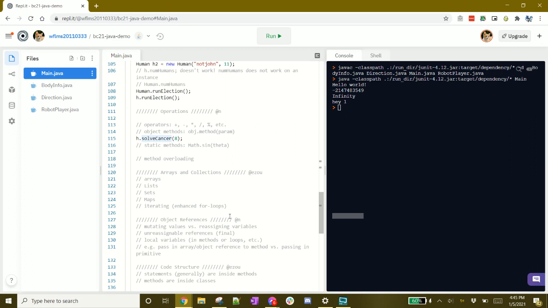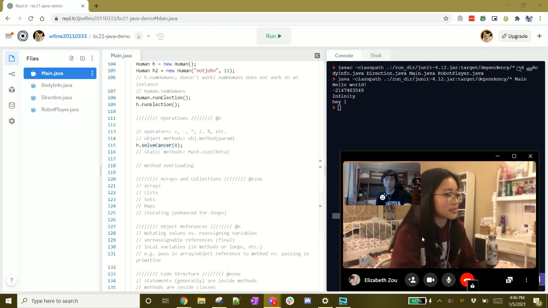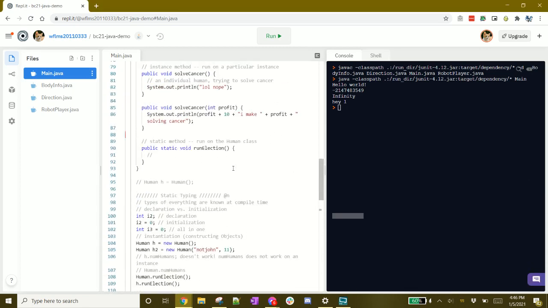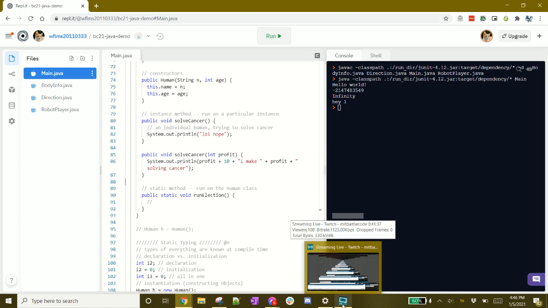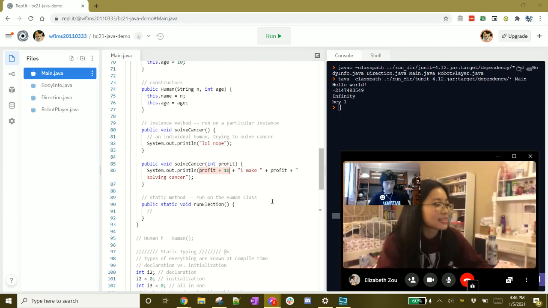As you vaguely saw in our solve cancer int profit example, I was printing a string plus an integer plus a string. Different from Python, for example, you do not need to explicitly cast profit into a string. You can just add it and it will automatically take it as a string. And what's even funnier, if I do profit plus 10 plus "I make profit solving cancer", Java will just add profit and 10 as integers, add them together, print that number, print "I make", print the number again, and then print this.